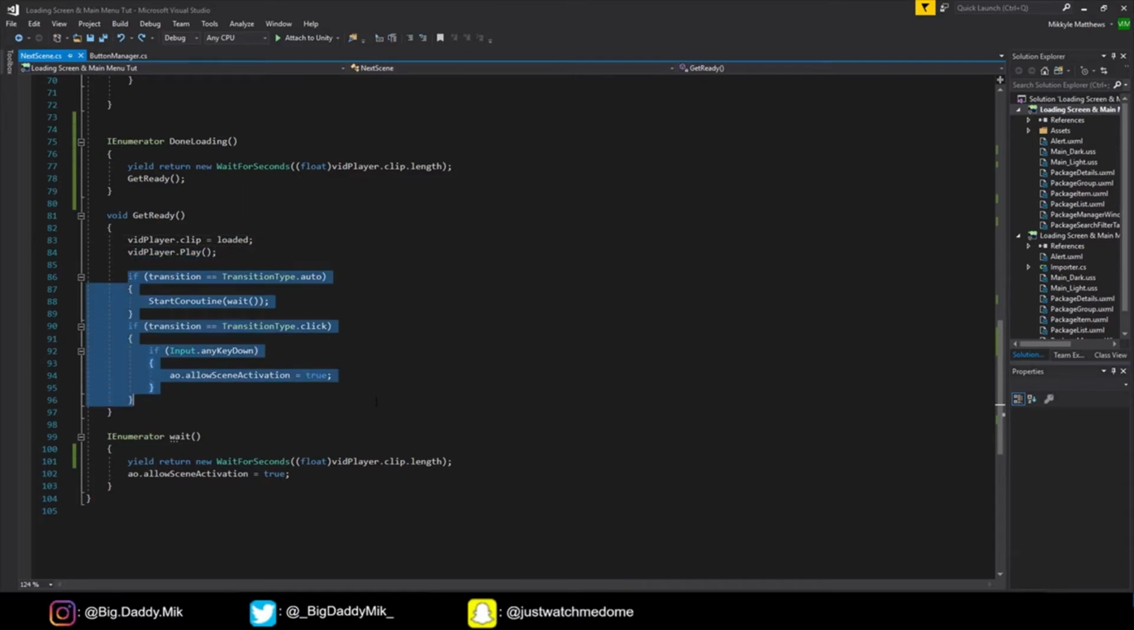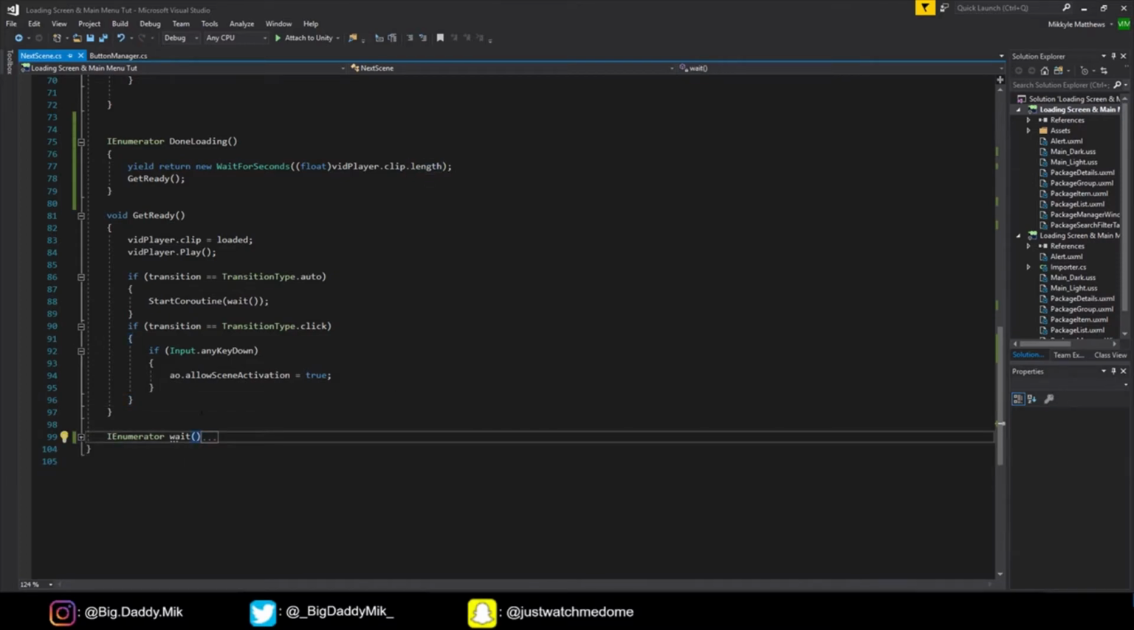This is where it really makes a difference because these are the two transition types. The auto, it'll go to the wait, which here it'll just wait until the video plays because mine fades out, so I want it to play the fade. So the fade lasts about 3 seconds, so it's going to wait that clip length, and then it's going to go into the next scene.